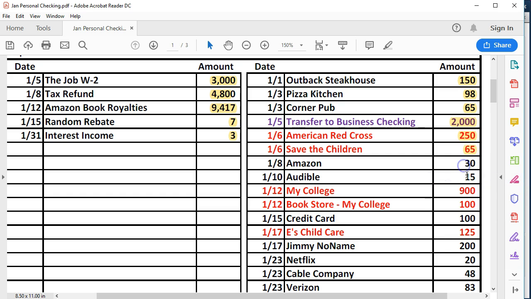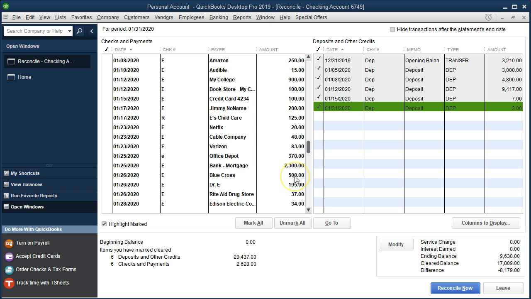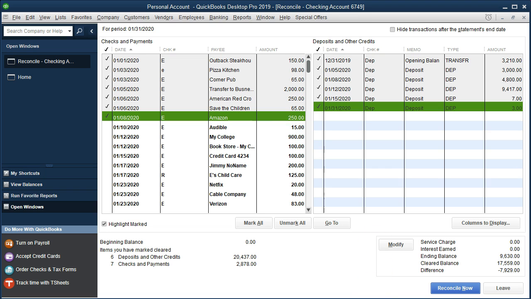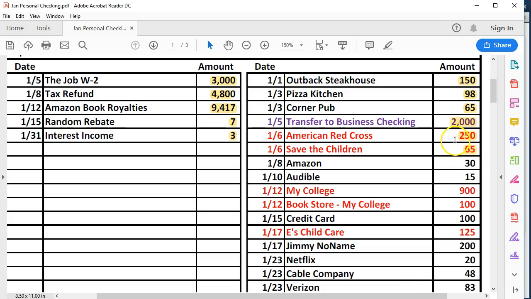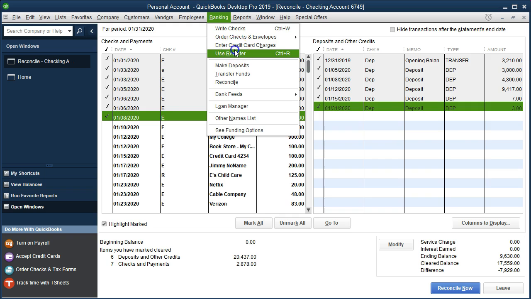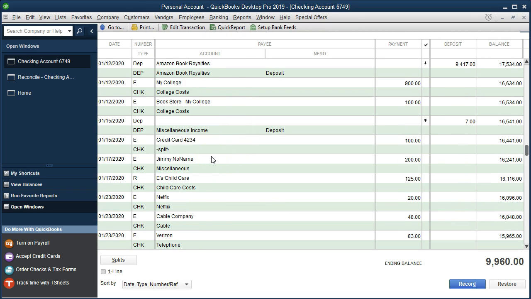And then we're going to go to 30 and 15. Notice I don't see the 30 here. I only see the 15. And that's because this Amazon was input improperly. We took it here and I took the 250 from American Red Cross instead of Amazon. So I could change that two ways. I could go to the check register. I could go to banking up top, use register, find Amazon, find that payment, and change it.